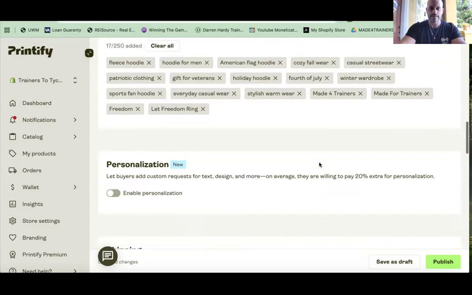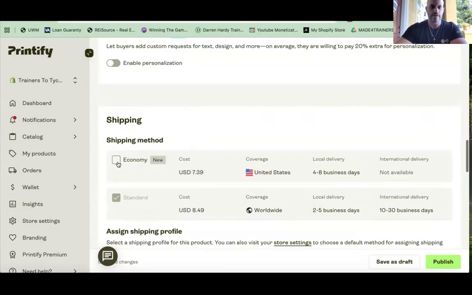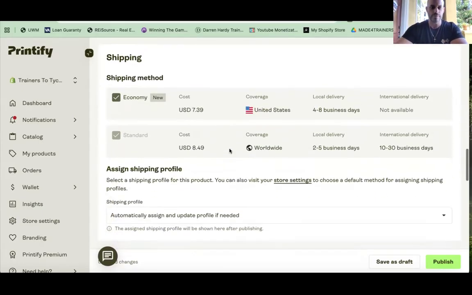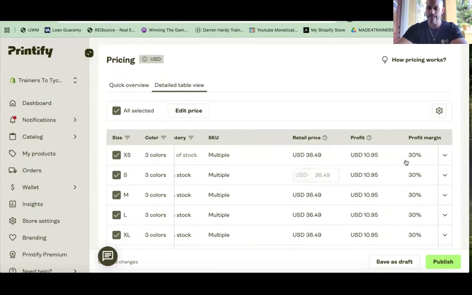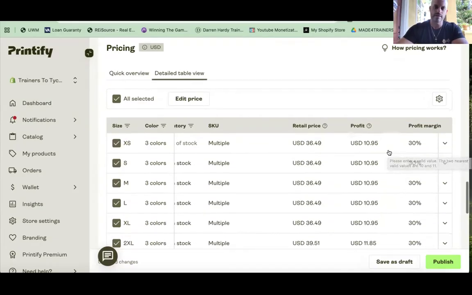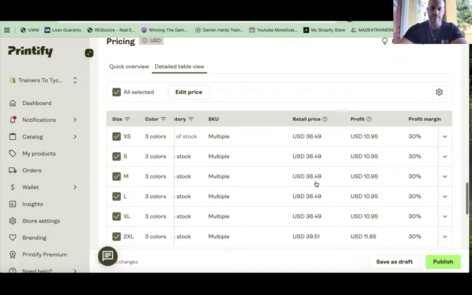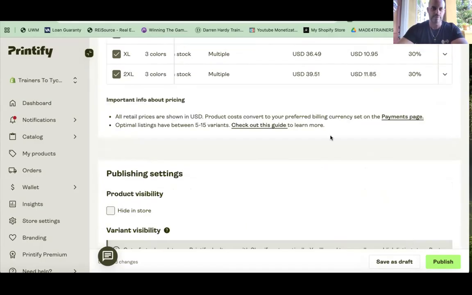That's good for the tags. Okay, and I'm gonna pause the recording for the price tag. It has me set on a profit margin of 30%. I just kind of have a standard there. Some of them are set at 40%, but adjust your pricing, click publish.